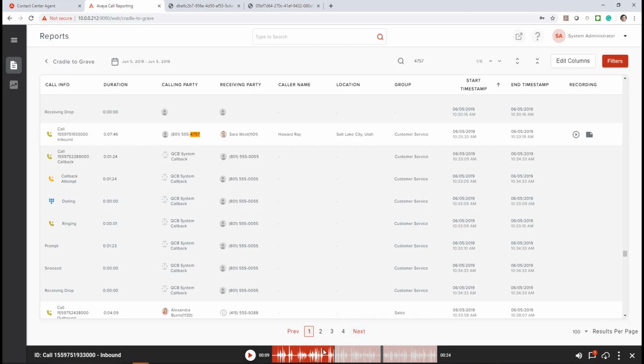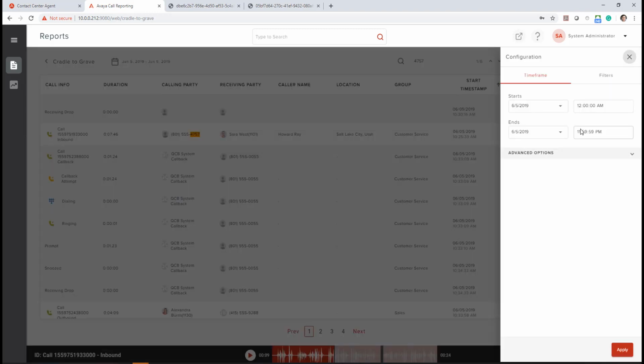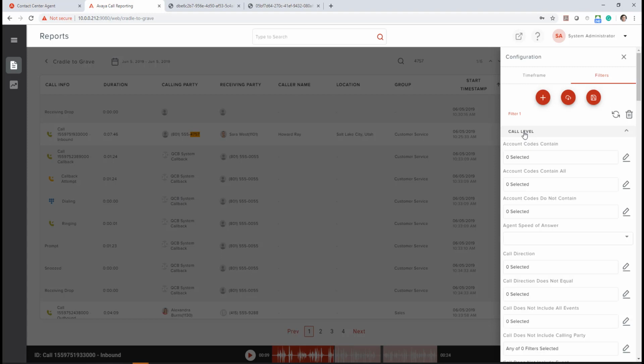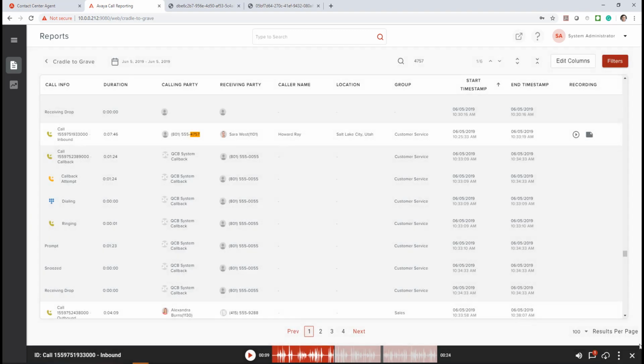Okay, just like all the other calls, you can click on the column headers to sort the calls, or you can use the filter option to really drill down and find calls. Maybe you want to see calls by specific agents, or by groups, or by call direction, or by call level, calls that were recorded that were over 20 minutes. You can view that here within Cradle to Grave.